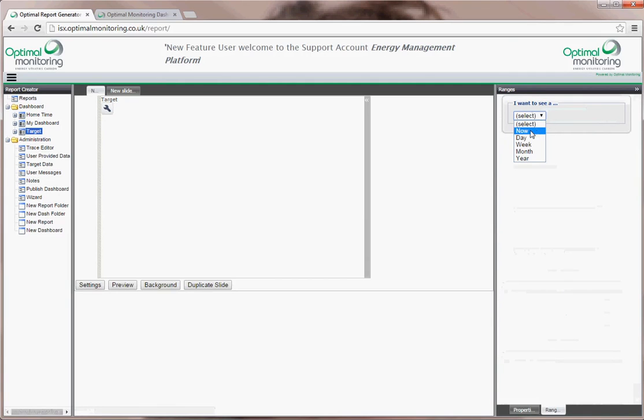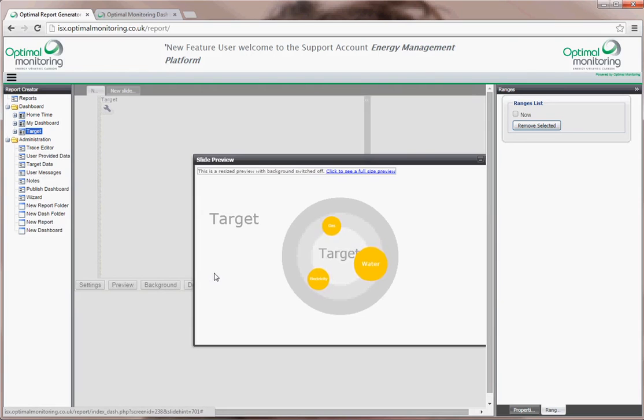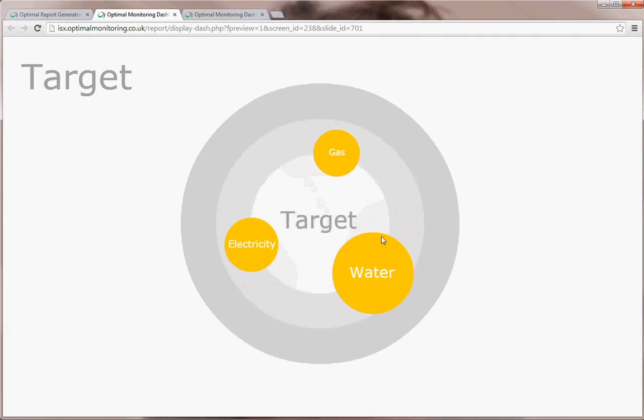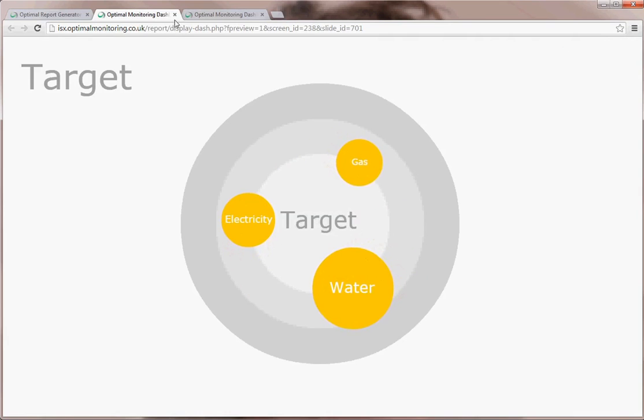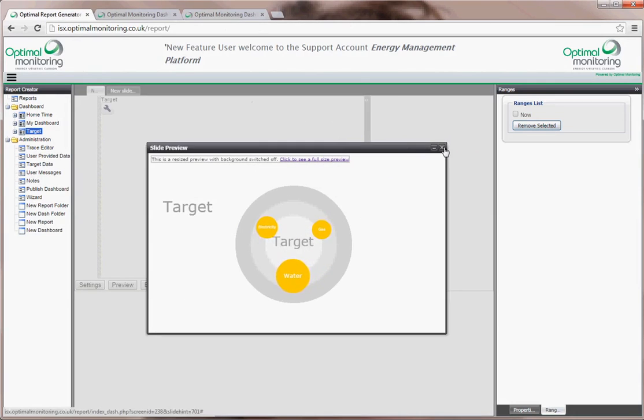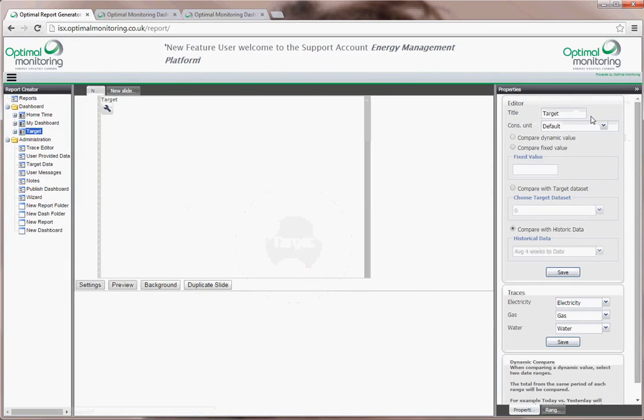So I think we're just going to go in here. We'll go for now. So it will pick the average of the last 4 weeks for this time, this day of the week, over the last 4 weeks. And then it puts it into this nice little animated target set. So we can see here that we're showing two different things. The further in you get, the closer you are to the target. And the larger or smaller the rotating circle is tells you how much of that utility we're on.